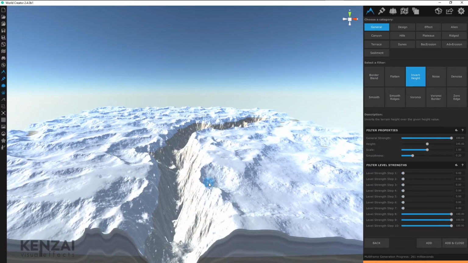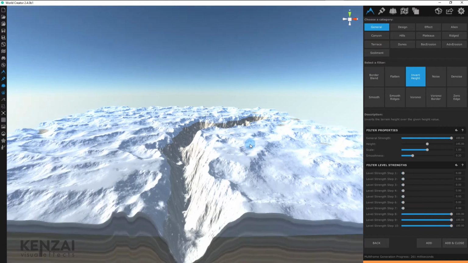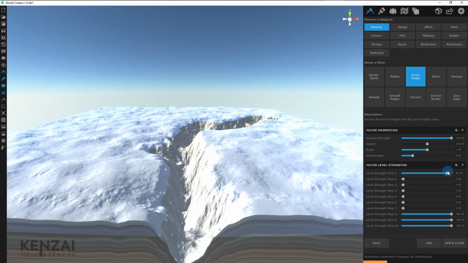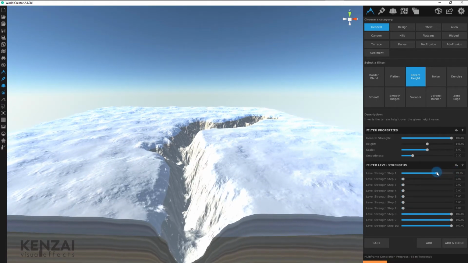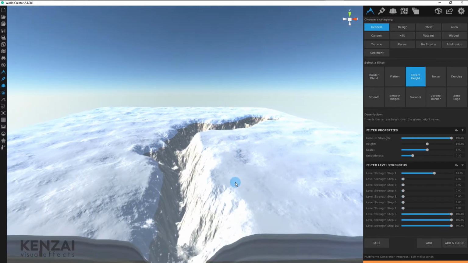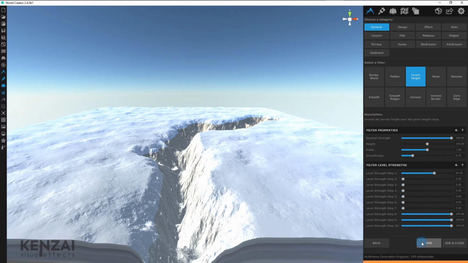The first one is under General and it's the Invert Height, which will allow us to have a flat area on the top of our terrain. Go to the level strength step 1 and adjust it to maybe around 60, 64 and hit add.